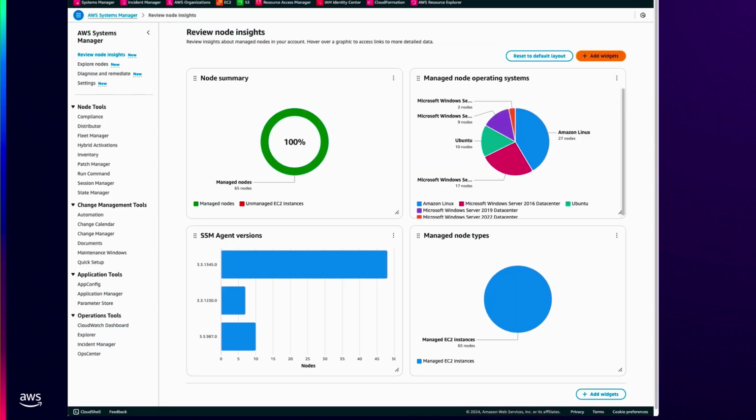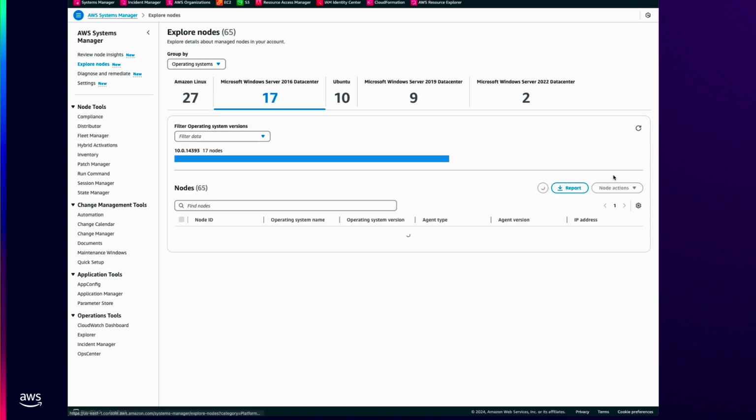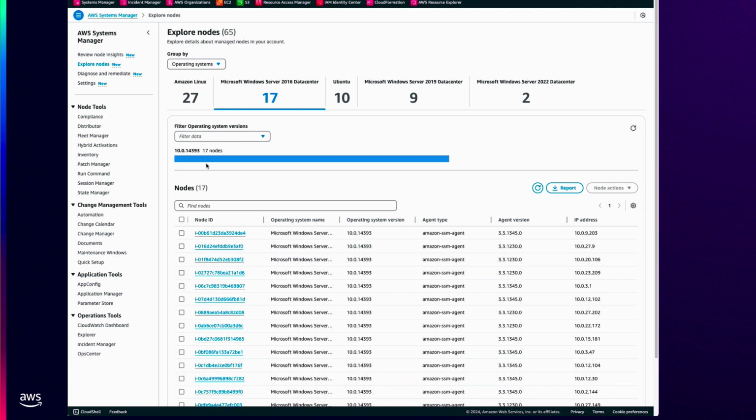It's now completed. We can see the task there, and now we're at a point where 100% of our endpoints are managed. And we can now see we've added 7. We used to have 10 Windows instances. Now we've got 17. So 7 more Windows 2016 instances were found.